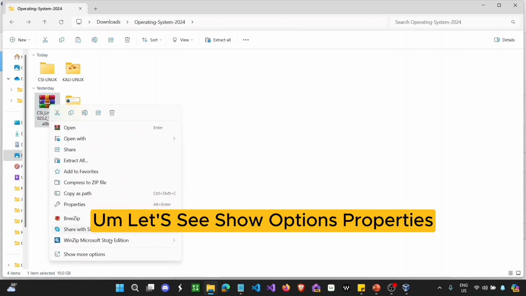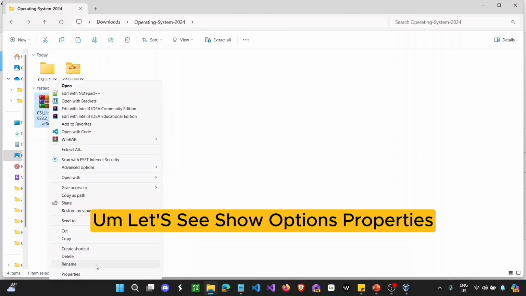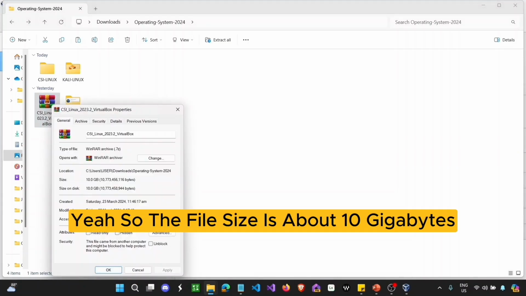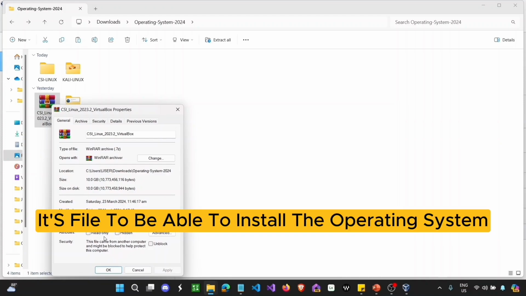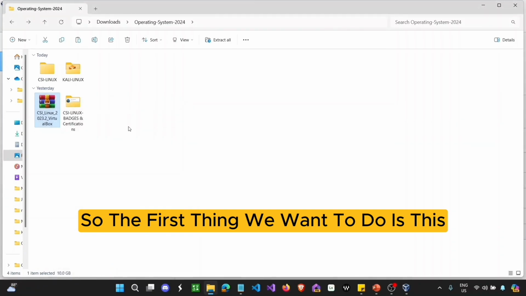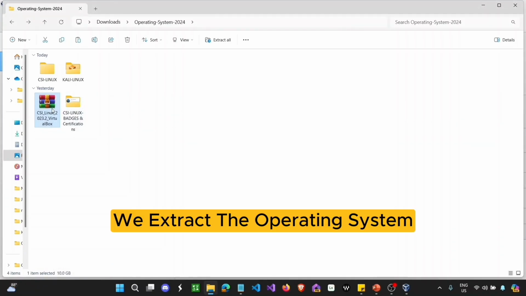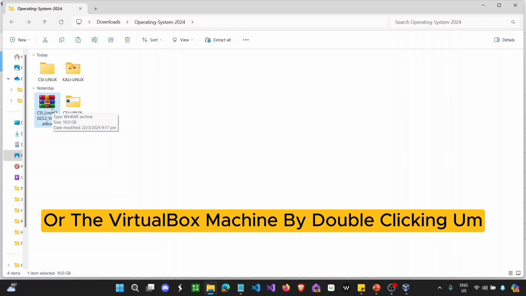Let's see, show options, properties. Yeah, so the file size is about 10 GB. We downloaded this file to be able to install the operating system. So the first thing we want to do is this. We extract the operating system or the VirtualBox machine by double clicking.